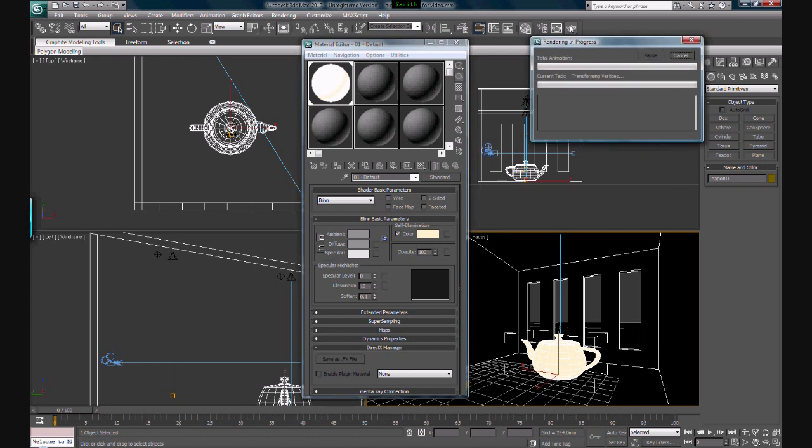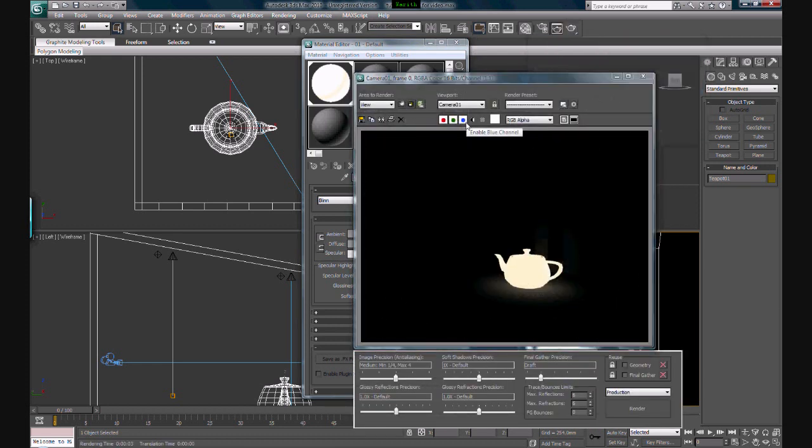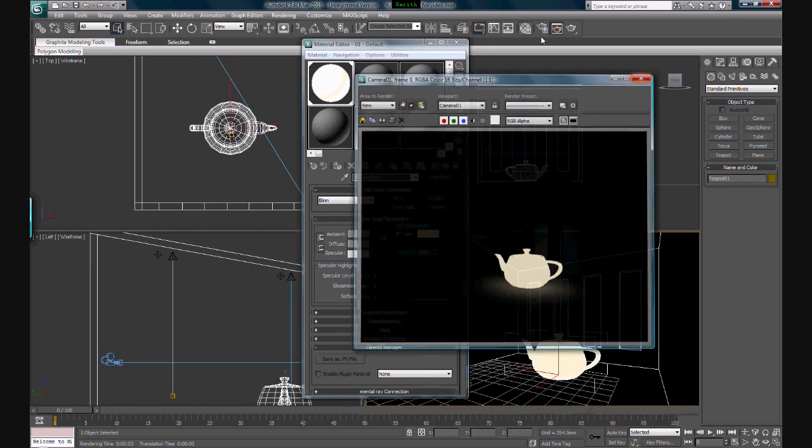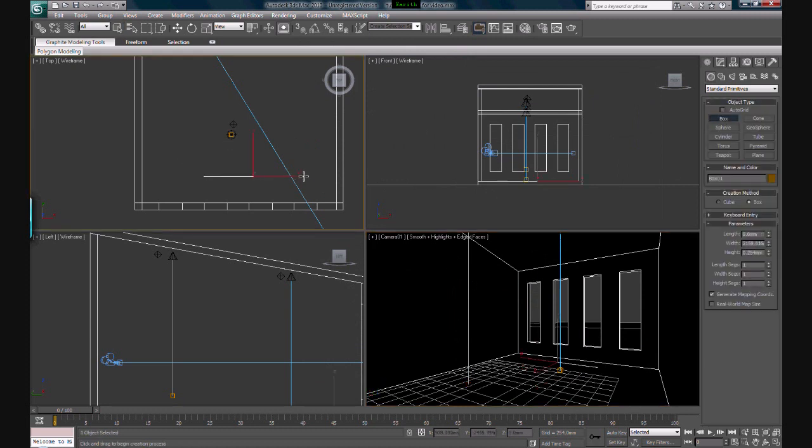So if I render, I will find that the teapot is actually illuminating the surroundings. So it has become the light source. We can use this method to create a TV screen. Say, let's create a box. Alright, create a box, and let's assume that this is a TV screen.